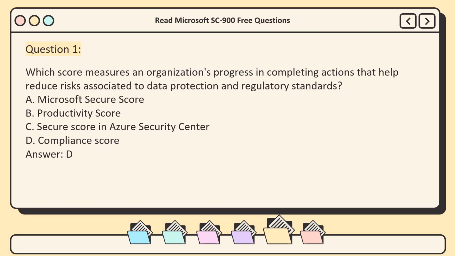1. Which score measures an organization's progress in completing actions that help reduce risks associated to data protection and regulatory standards? A. Microsoft Secure Score. B. Productivity Score. C. Secure Score in Azure Security Center. D. Compliance Score. Answer: D.